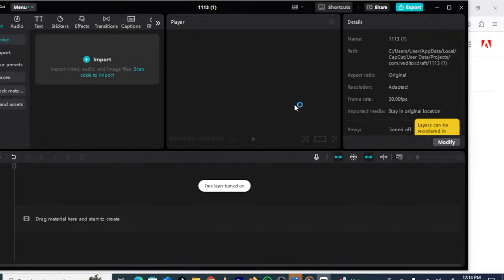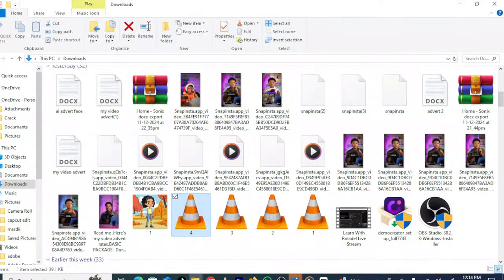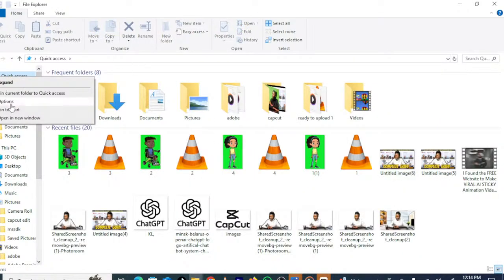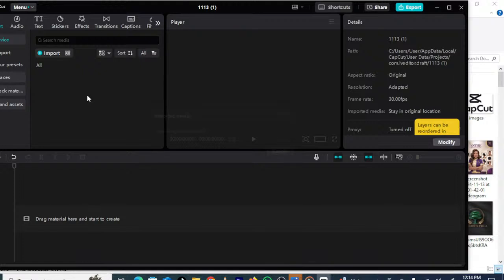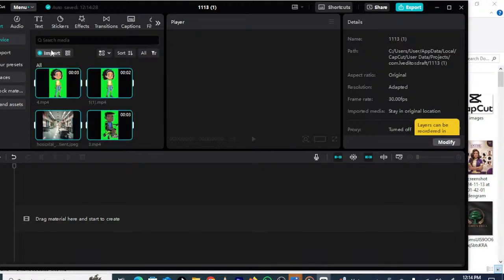So this is CapCut. So I'm going to upload the animated videos and our background. So let me just upload it at the same time. So this is it. Just drag and drop, or you can click this import and then import it.